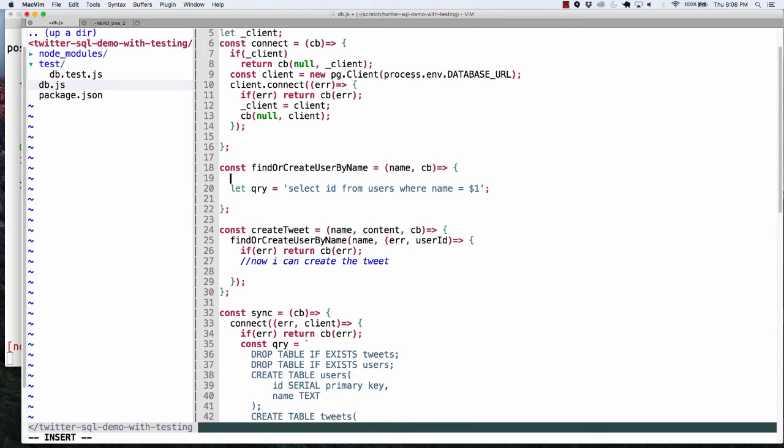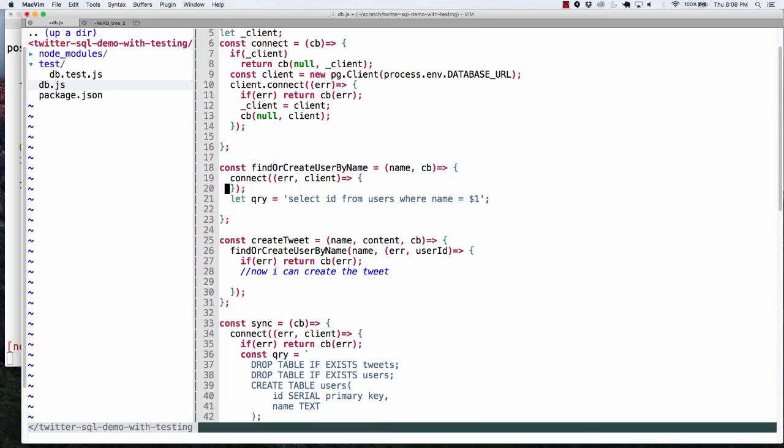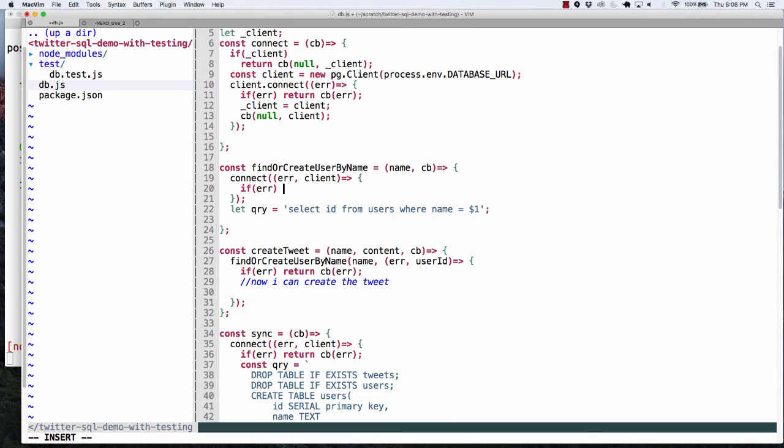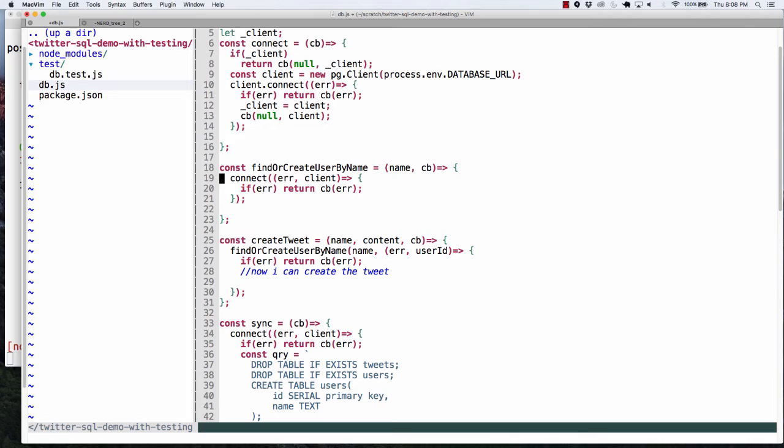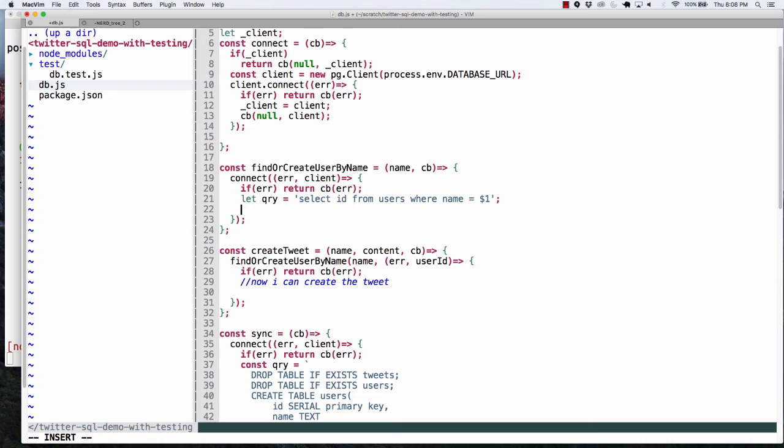Before I do that, let's make sure that we can first connect. We've got to connect to get our connected client. Again, at this point, we would expect that we are connected, but we still want to get that client. So we say connect, error, client. Again, if we've got an error, we've got no business being here. We're going to return our callback with the error. Otherwise, we go in here and we start interacting with our database. So again, I always have to call connect when I'm interacting with my database.